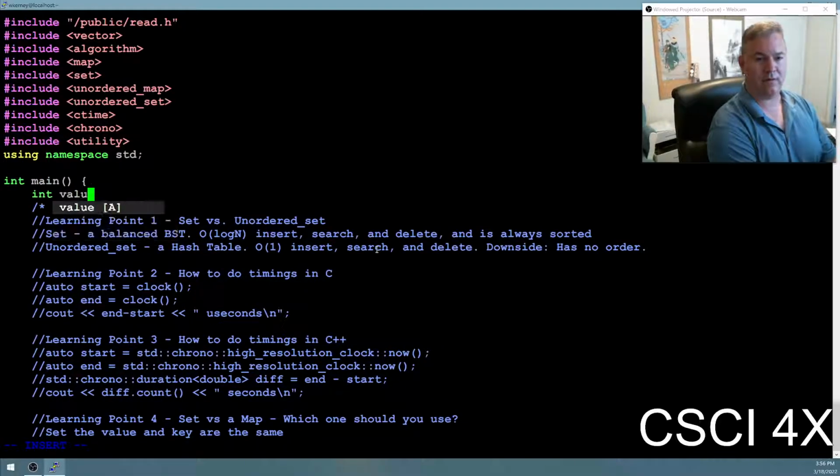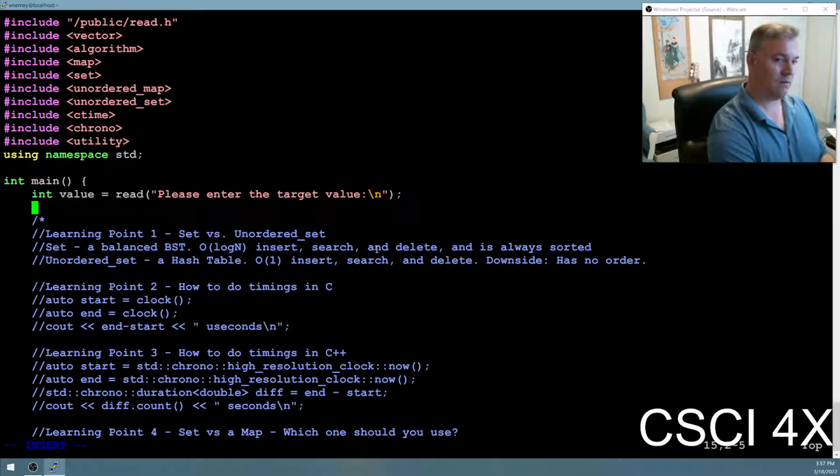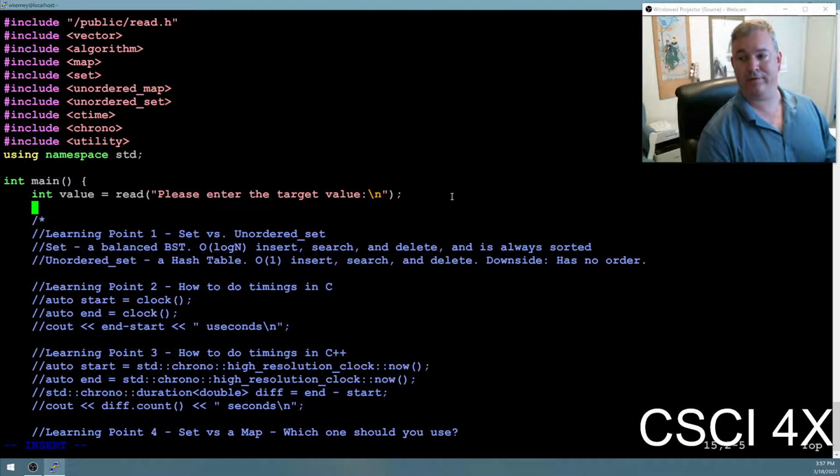So we'll do int value equals read, "Please enter the target value." This is actually a common enough job interview question. It's not just from that YouTube video. Mick Corelli found it in Cracking the Coding Interview during the previous class. And good. All right, so you're just doing that.